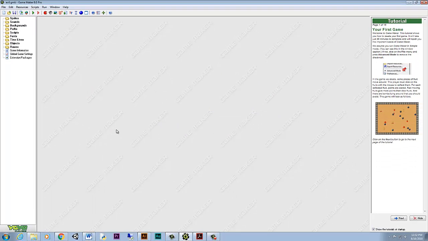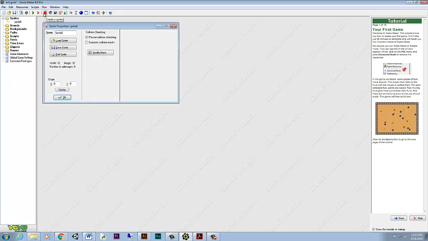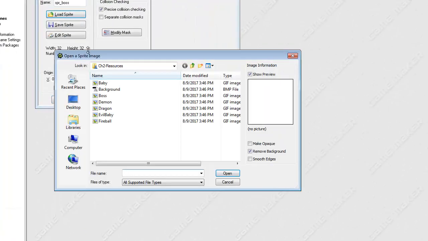Okay, so the first step is, let's bring in some sprites. There's two ways to bring in sprites. You can right-click and create sprite, or alternatively, you can click on the Pac-Man. So let's click on Mr. Pac-Man. Let's do it this way. First thing I want to do is name it. Now I'm going to probably bring in the boss first. You can always name it later.